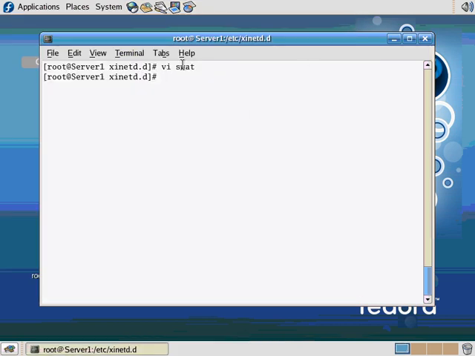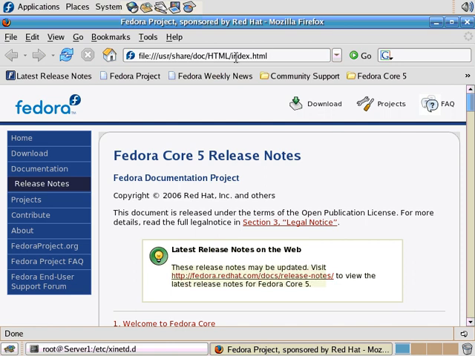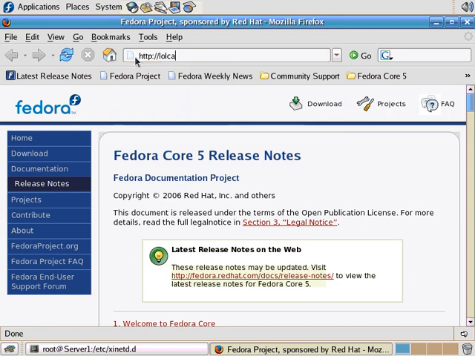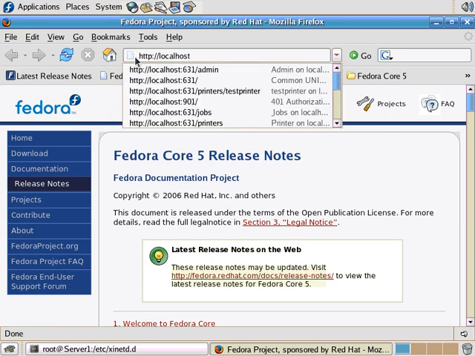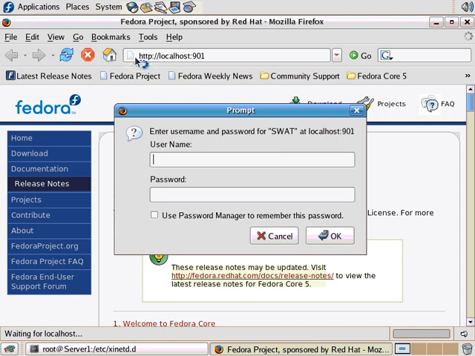Now if we start our web browser, we should be able to access SWAT. To access SWAT, you type in http://localhost:901, and it gives you a prompt here. I'm going to put in root. Oh, we've got to put in a password. root, tab down, and type in the password, Big Sky Fishing.